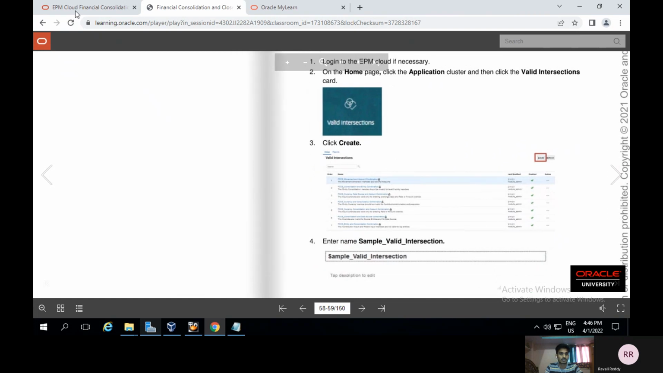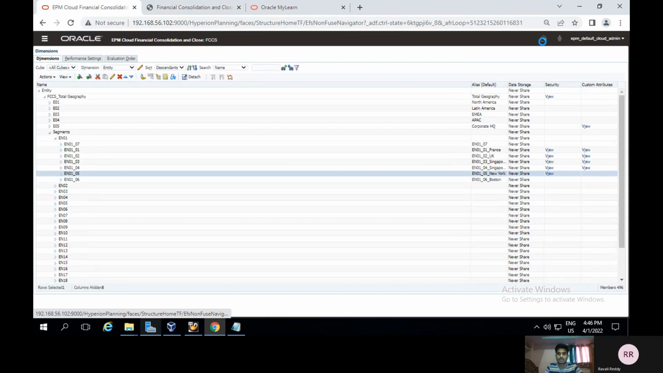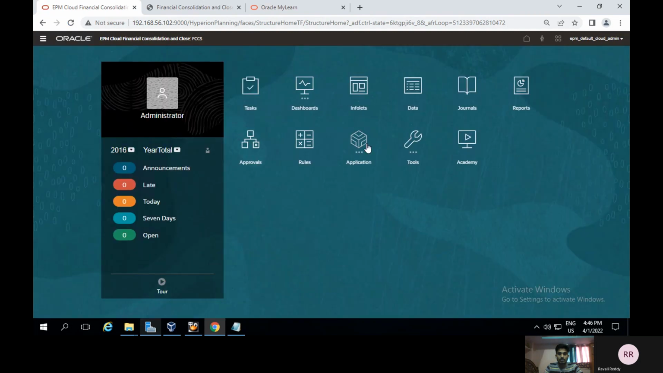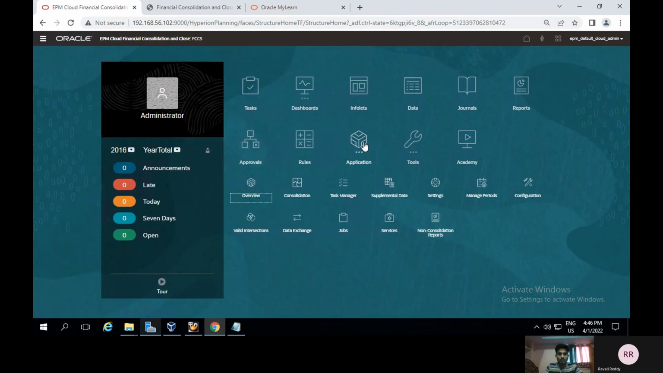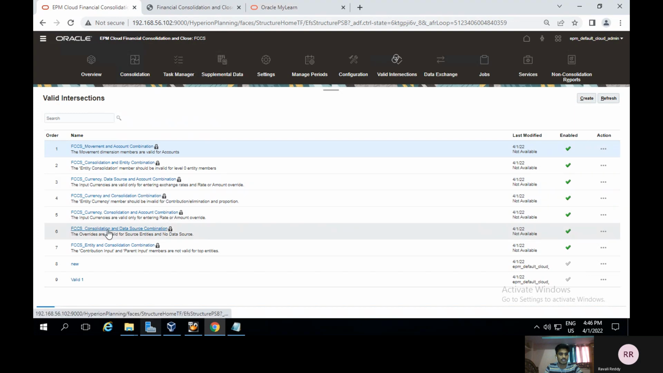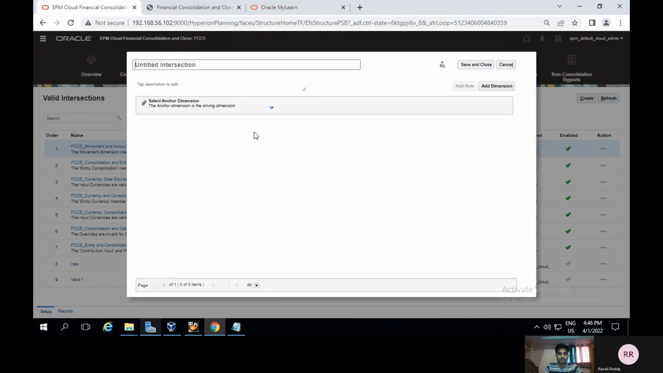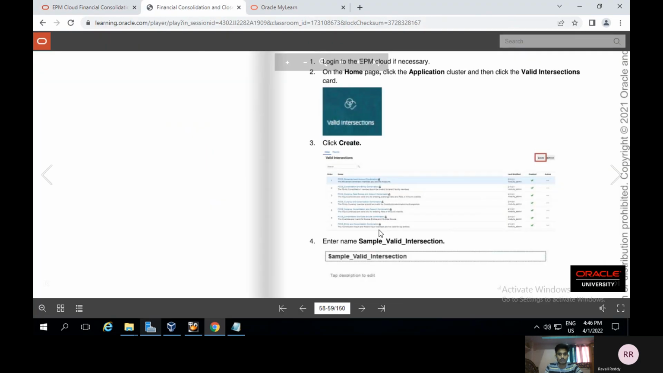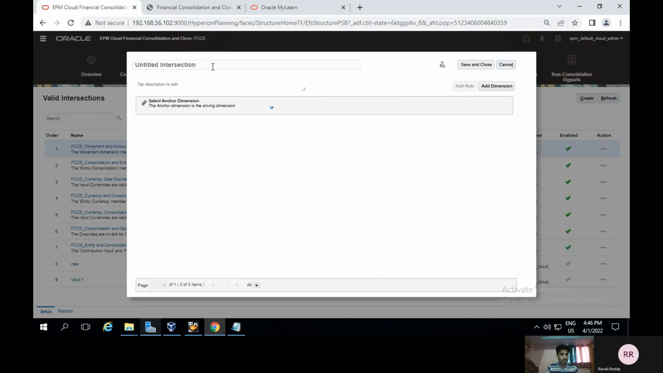Let me go to the application. Go to the home page, then to the application cluster. Here is the Valid Intersection card. Click on the Valid Intersection card. These are the predefined valid intersections. If you want to create a new one, click on Create. Let me go to the activity guide. Give the name as sample valid intersection.